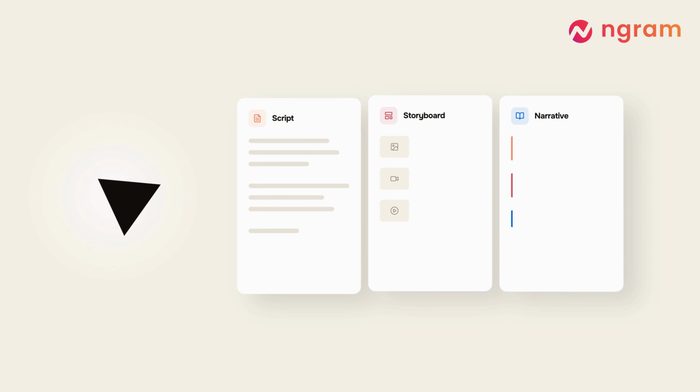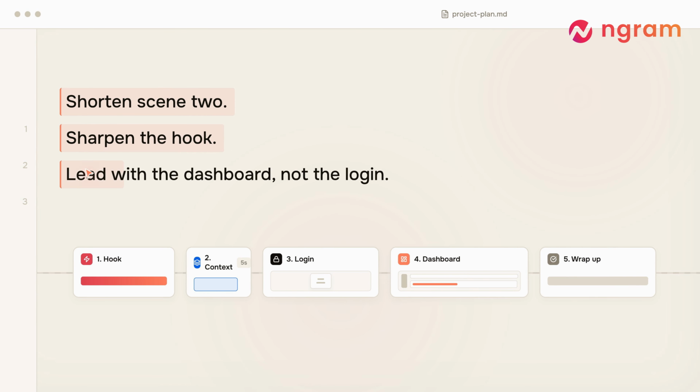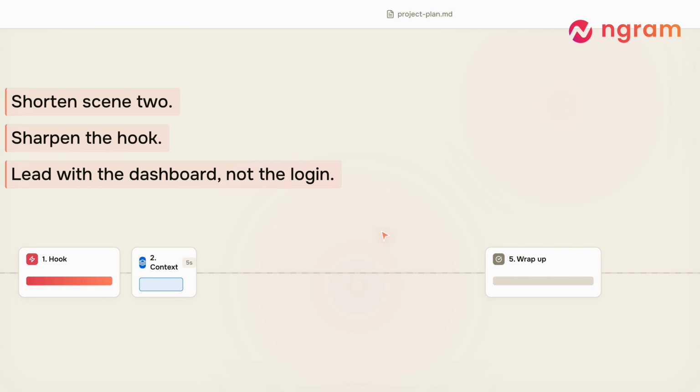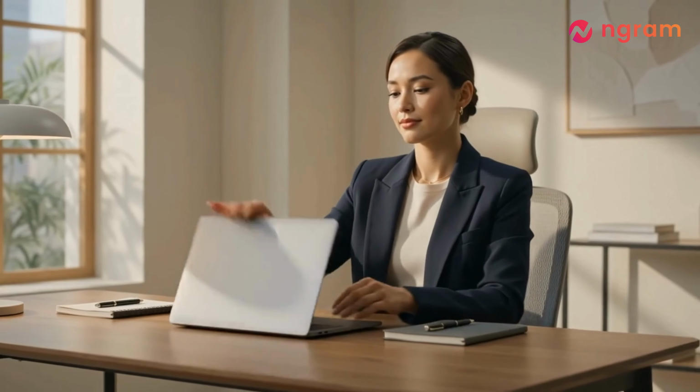You review the plan in plain language. Shorten scene 2, sharpen the hook. Lead with the dashboard, not the login. No restarts, no rebuilds, just the story you actually want to tell.